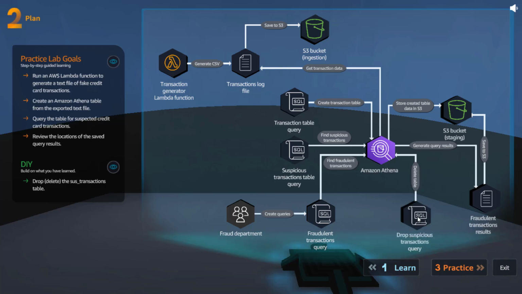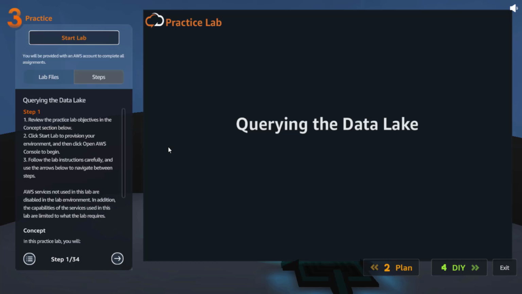And we are going to drop the suspected transactions table, which is the part we are going to do as DIY. This is going to be quick because SQL queries are always quick.